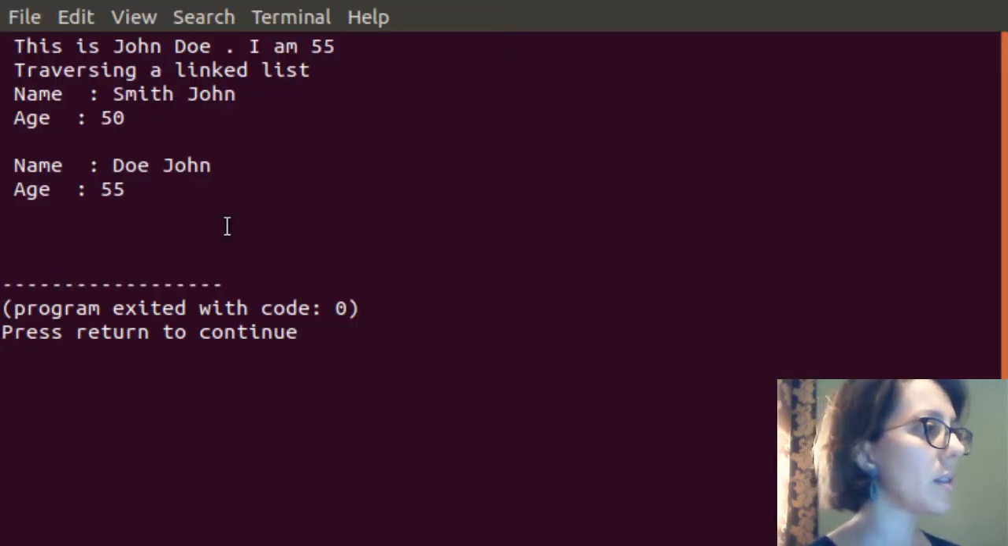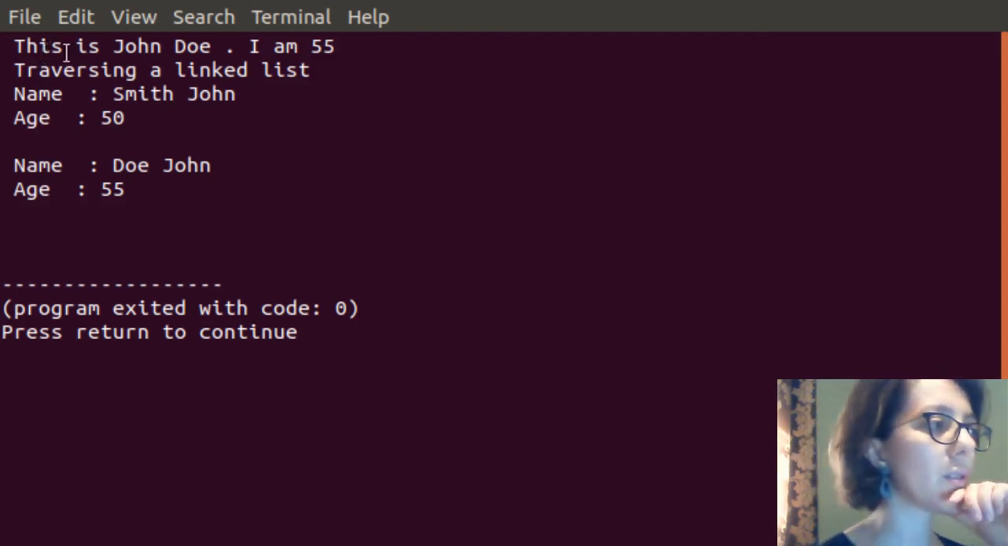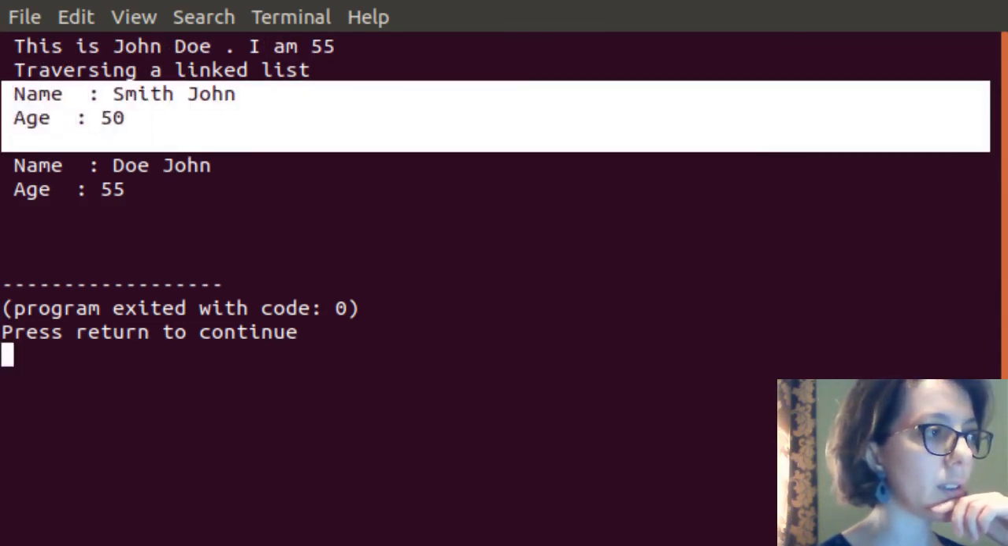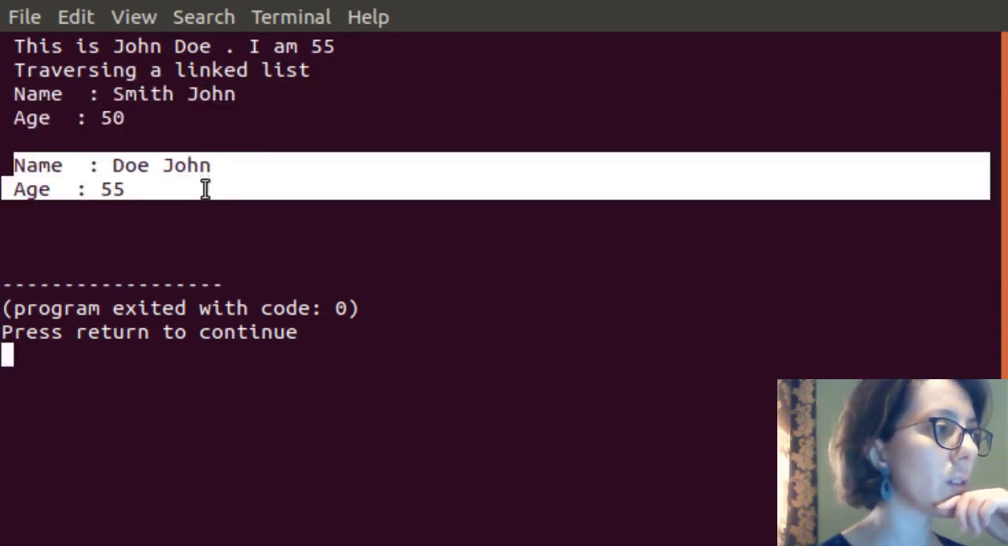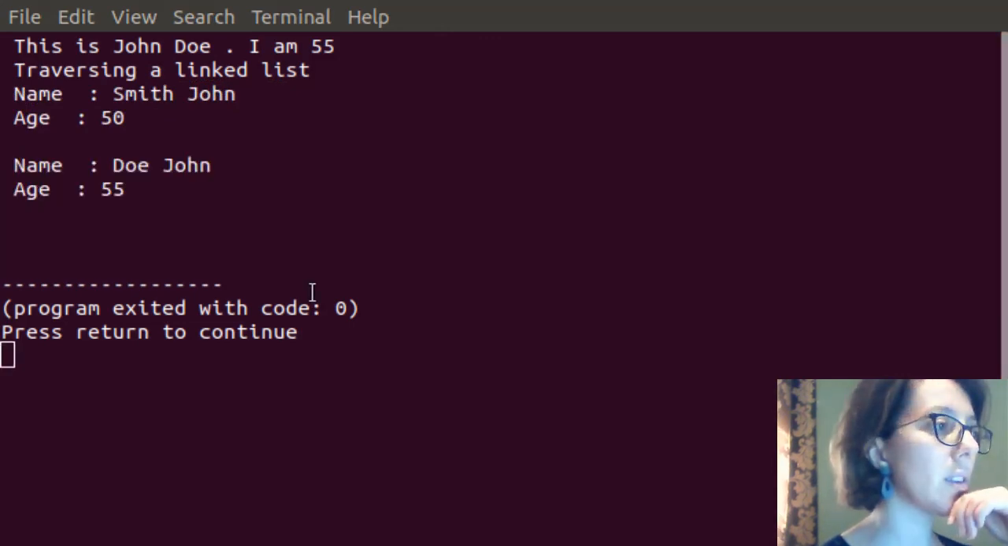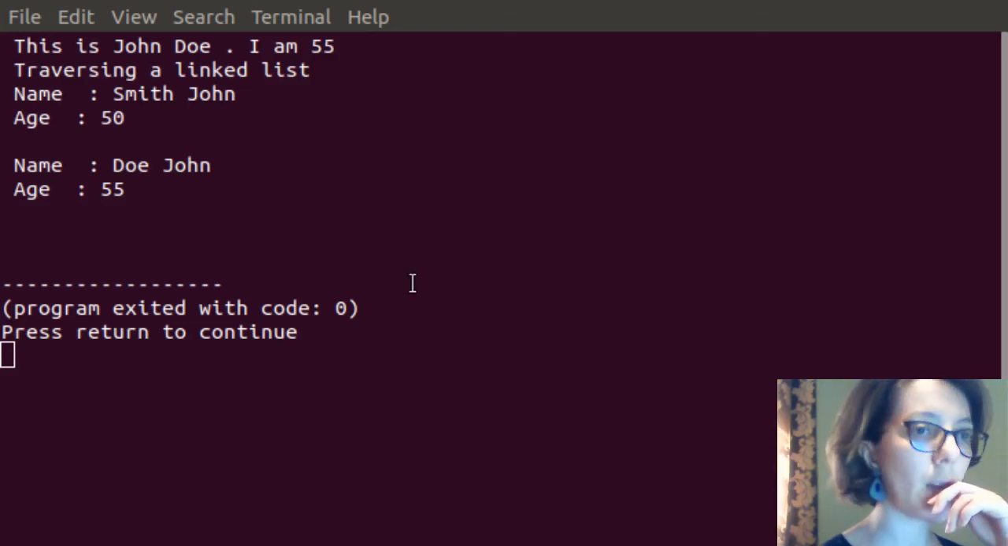So this is the first statement printed, this general one. Then, traversing a linked list. The first name of the first node is Smith John. The second one is Doe John. When it reached the end of the list, it stopped printing.